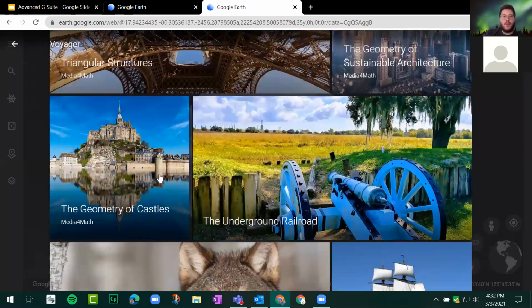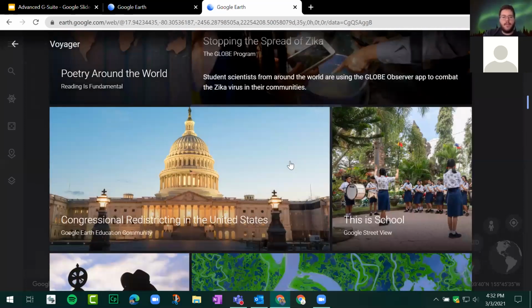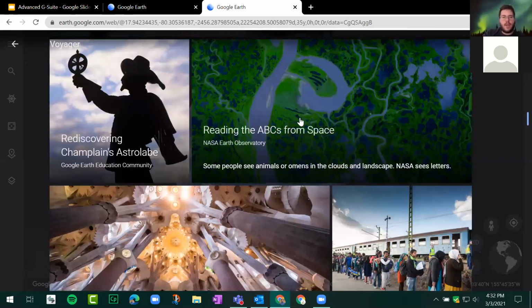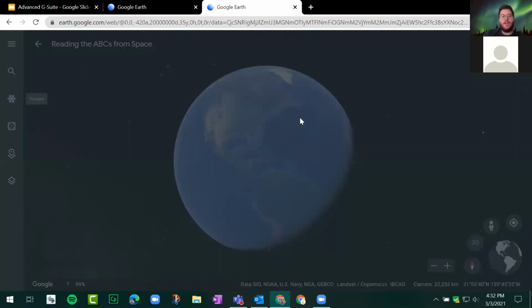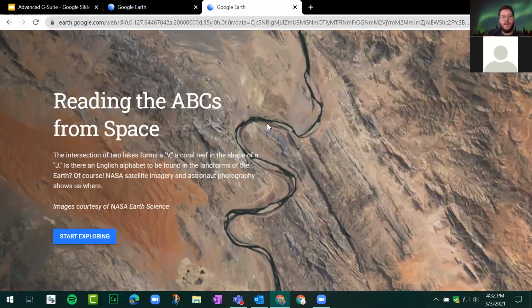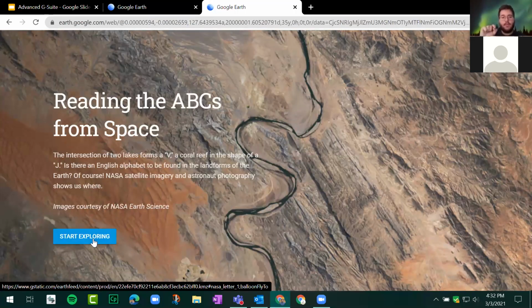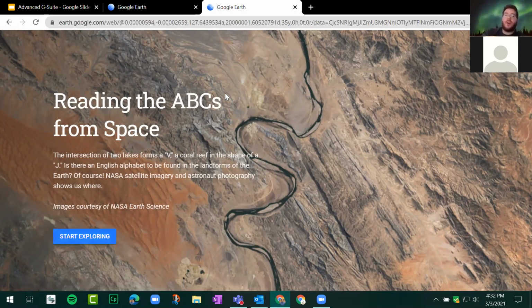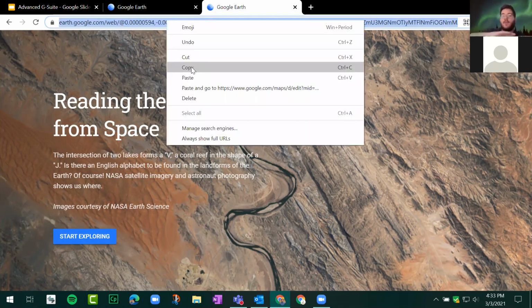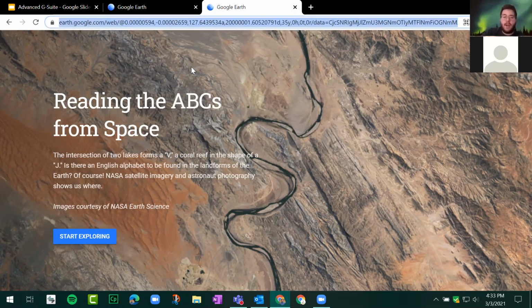And if we just jump into one here, let's do reading the ABCs from space. We'll just click on that one and it'll start this voyage here. And if you want to share this voyage with somebody else, before we click start exploring, we can just copy this link here. And this link, we can go share with somebody else. Notice there was no sign-in required when we came into Google Earth. You don't have to necessarily sign in. So you can just copy this link and share it with somebody else. There's no settings or anything they have to fiddle with. It'll take them right to this page.